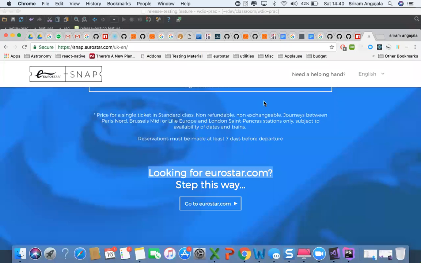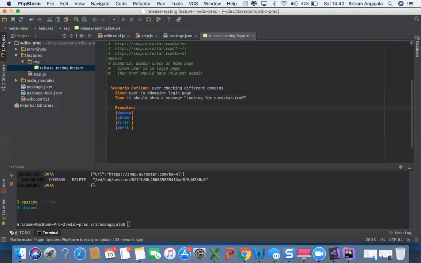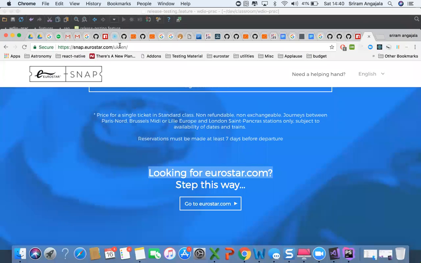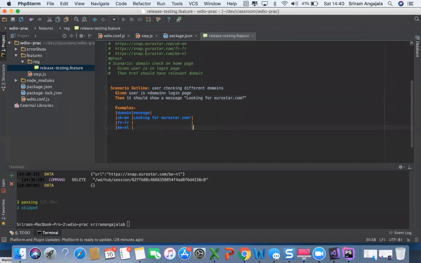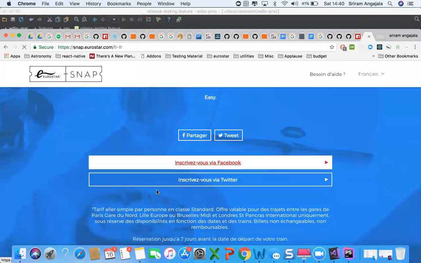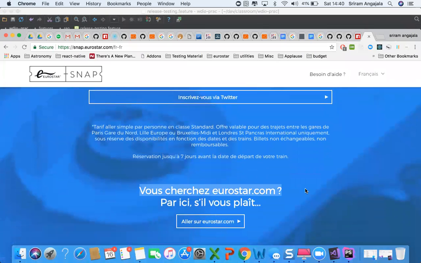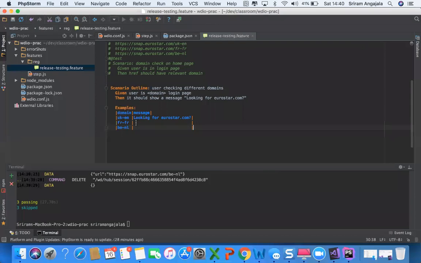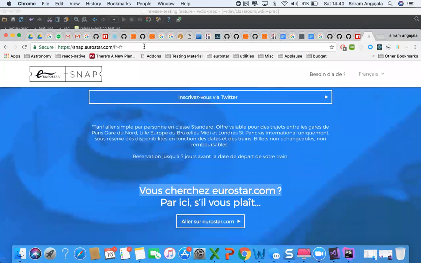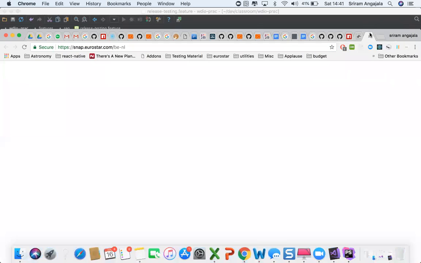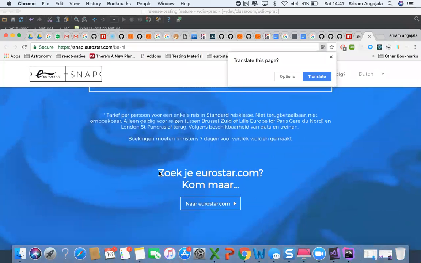So what I will do is take parameterized. You already know that. I'm parameterizing. If it is FRFR, let's say it should come like this. If it is BNL, it should come like this. Does that make sense?